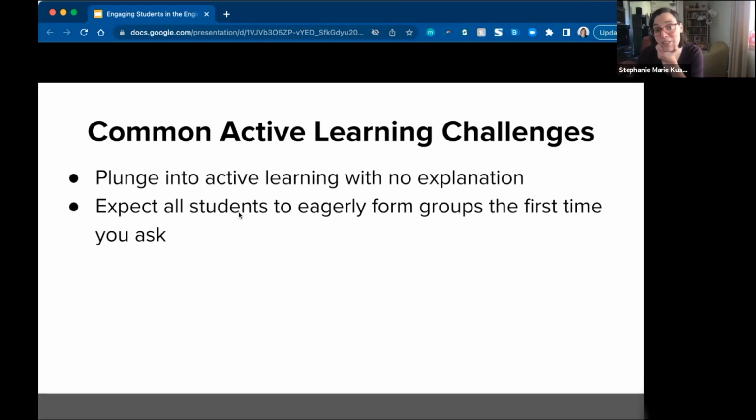Expecting all students to eagerly form groups for the first time. Oftentimes I have found with students who aren't used to that, you ask them to form groups and they are just deer in headlights, don't know what to do. So it can be helpful to be very structured: all right, this table, 4 of you, you're a group, and provide some of that structure if you think it's going to be new for them.